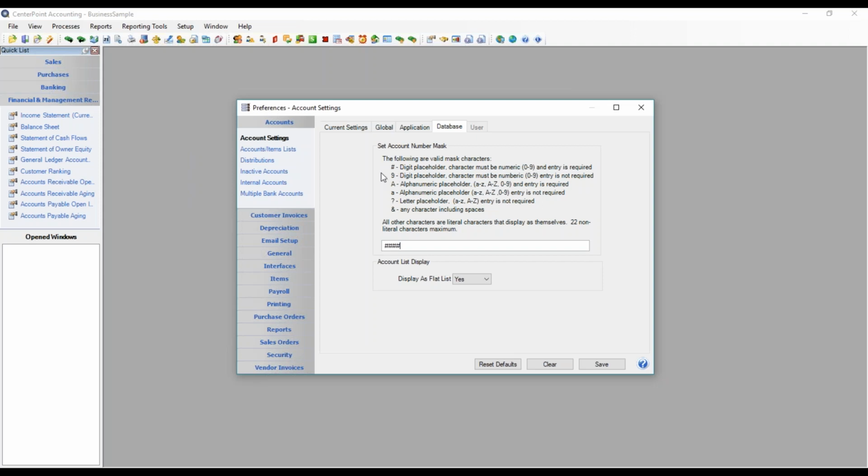If I wanted to make that the 4 digits, dash, and then 2 more, I can put the dash and then 2 more. And this will auto format with the dash so that when I type in an account number, I only have to type in the 6 digits and it will automatically put that dash in for me, or a dot or any other special character.